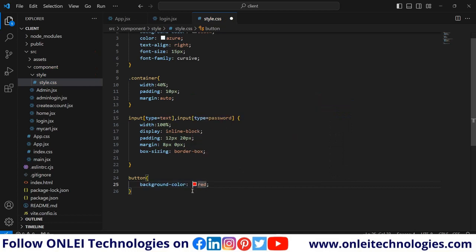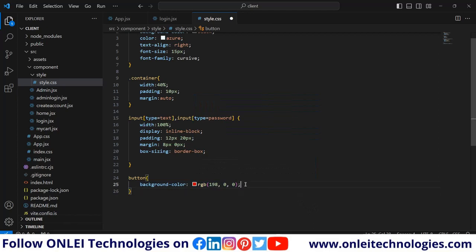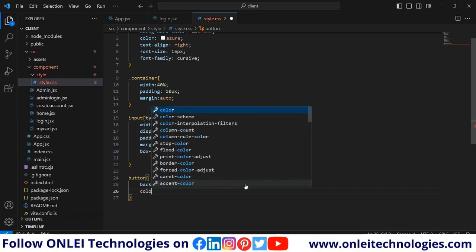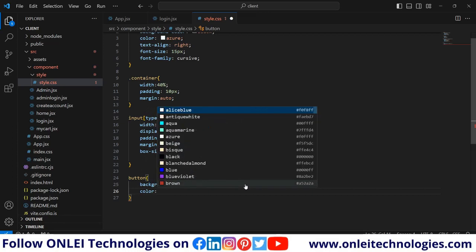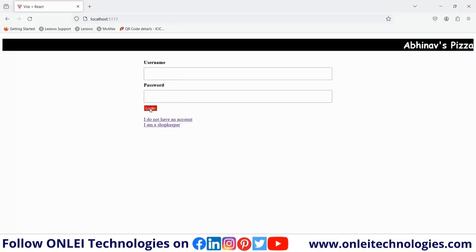Let's not take a direct bold one, let's try to take a little darker red here. That is what you can do as well. Then after the background color, you can set the color of your text. The color of the text will be, let's say, azure, the same one. Then you can save this one and check how it is looking. It looks like red here.